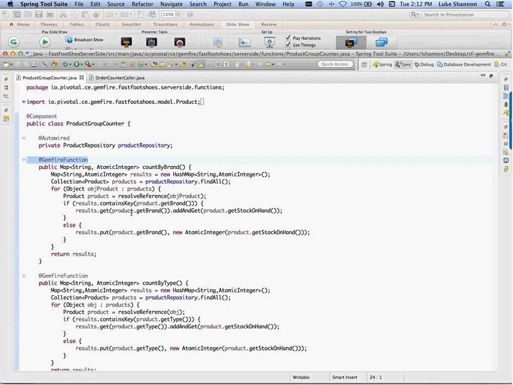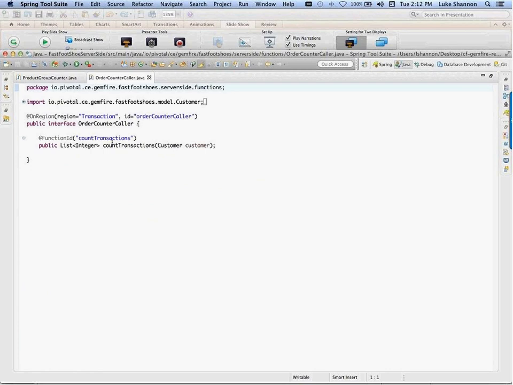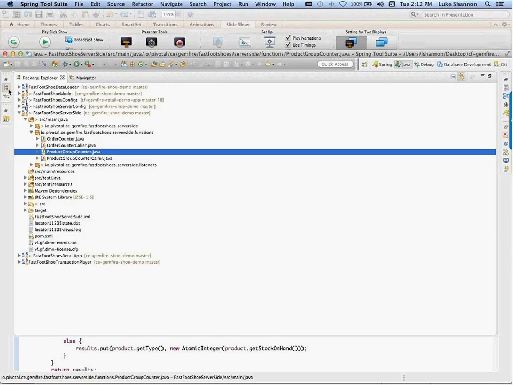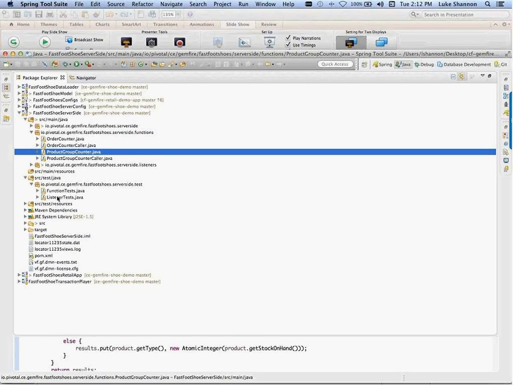So this gets pushed out to the server, and then a client can actually call this function and have the server kick off this logic and have it run in parallel and get that result back. So it allows a really lightweight client with a really simple programming model. Let's see in a test case how you would call it.